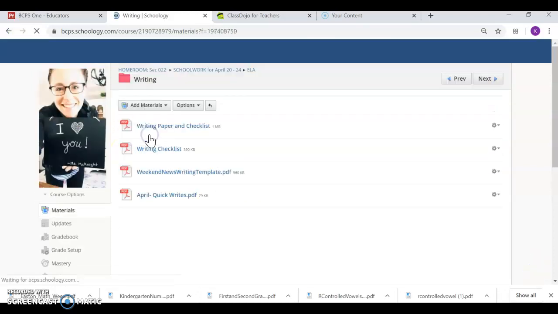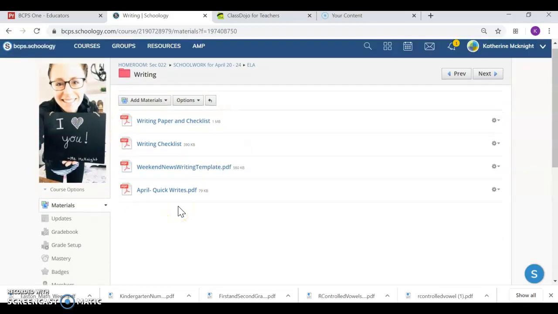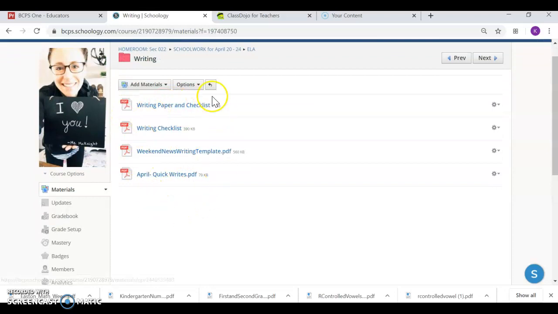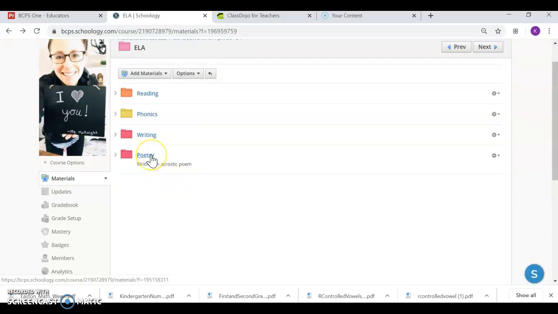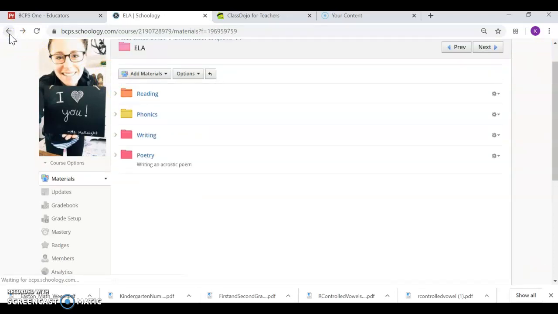Then writing, I mentioned on the chart about writing, how much writing should you do? There's some stuff in here: weekend news, some quick writes for prompts, a writing checklist, just some resources that they could do. And then I added poetry, which was just a fun little activity. If you click on these, you'll find examples and templates for a spring poem. Just another choice for writing and reading.